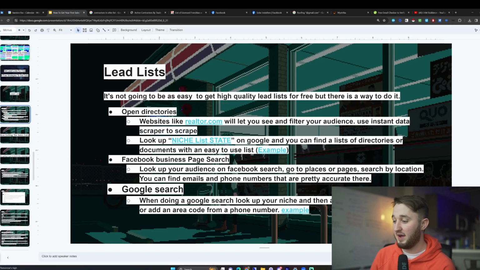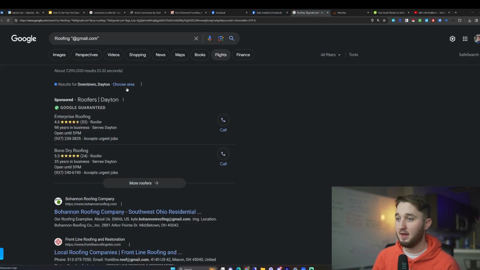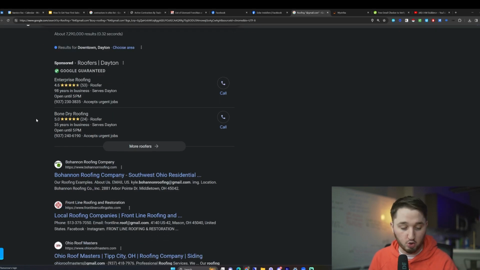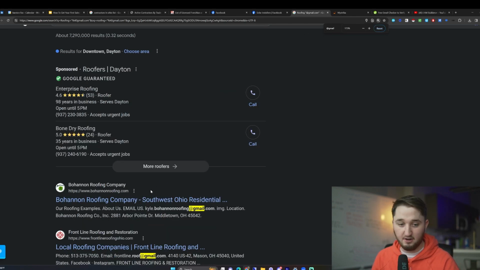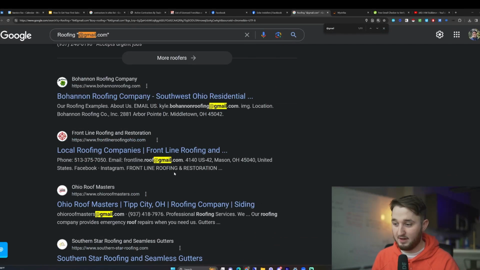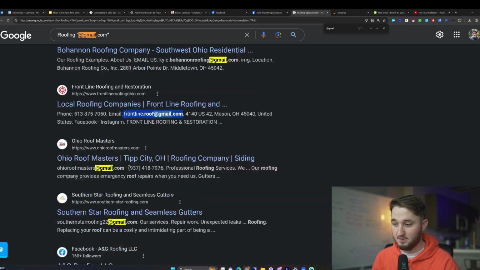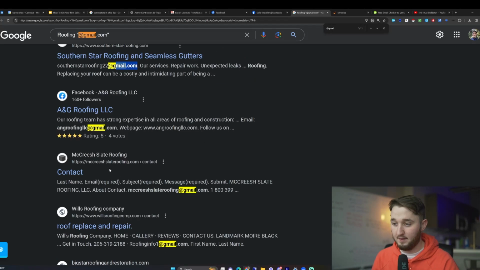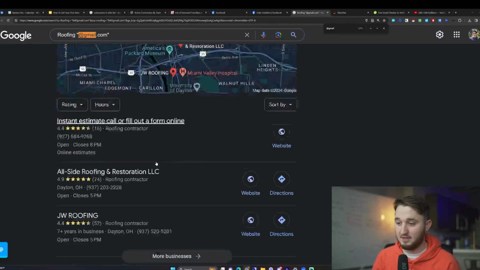So another way is just a Google search. You can just do a Google search of your niche and then just add, in quotations, @gmail.com, or maybe even your area code. So I'll show you an example. I looked up roofing at gmail.com, and if I do a Control F to do find, I know you can't really see that up top, but I'm just going to look up at Gmail. And you see all the things here that highlighted at Gmail right there. So now we have all these emails. Boom. Another email, another email, another email, right? So we have all these emails that we can scrape from.